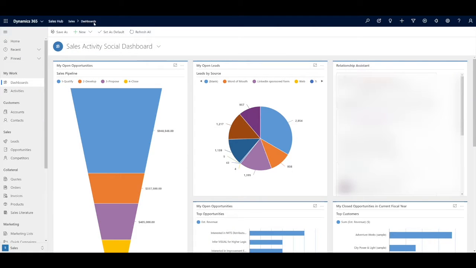I'm so excited to show you one of the best new features in the latest release of Dynamics 365. Now, if you're like me, you go to a lot of trade shows. And when you go to trade shows, you get tons of business cards. And what do you do with them?